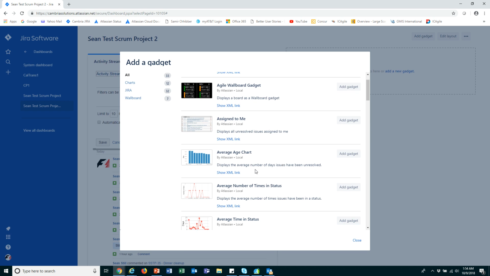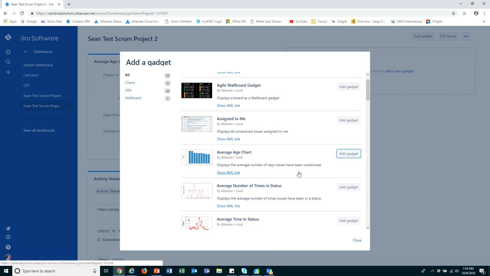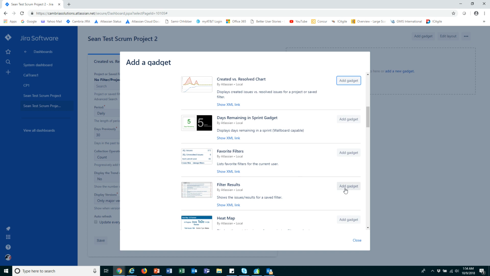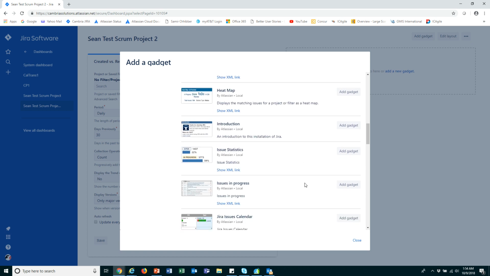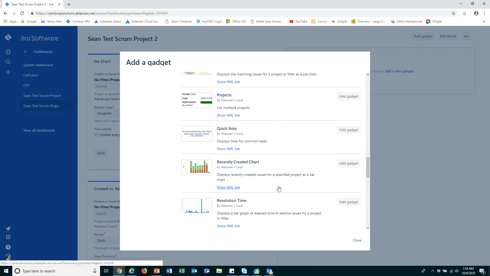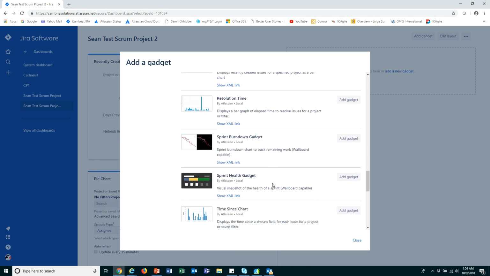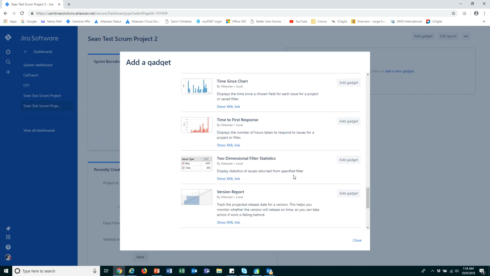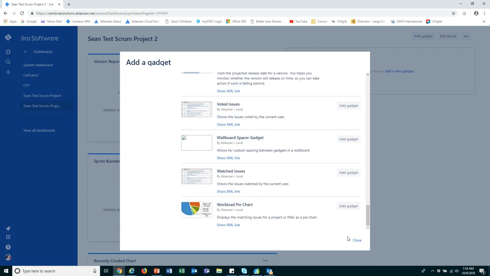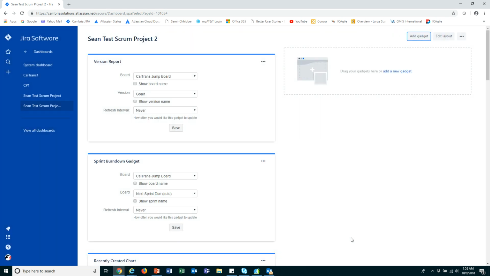The items that are important to you may really depend heavily upon your role within the team, what a product owner wants to see, what a Scrum Master wants to see, what a team member wants to see. All can be very, very different. And I'm just going to go ahead and select a couple of the common ones. And once I've selected all the gadgets that I'm interested in, I'm going to close this window. And now I have to go through and configure them.